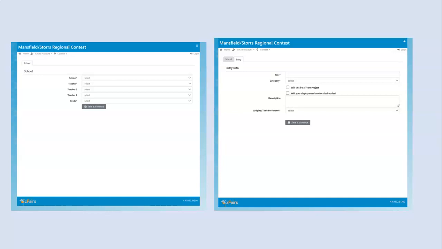Next, you can type in a short description of what your project is about. Lastly, select a judging time. This is available for students who may have another activity scheduled on contest day. If you don't have any preference, please select any.